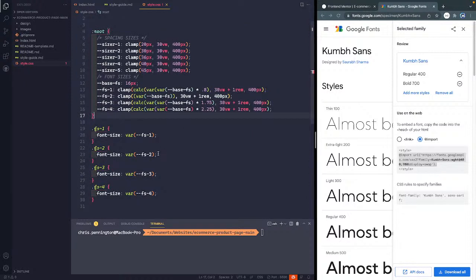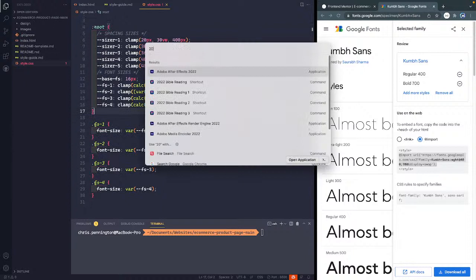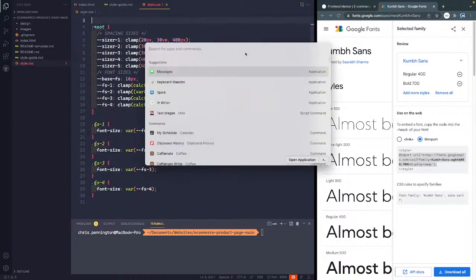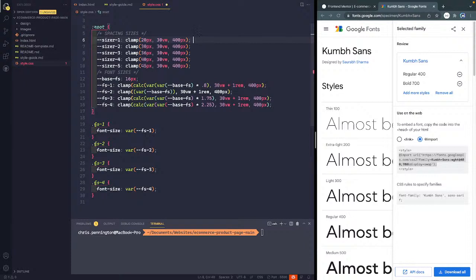So those should all be correct now. Now all we have to do is the same thing for the sizers. So we'll do 20 divided by 16. Let's just do this. Oh, I don't have JavaScript in here. I was going to say let's just set it up that way. 20 by 16, 1.25. So I'm going to comment this out. Oops.